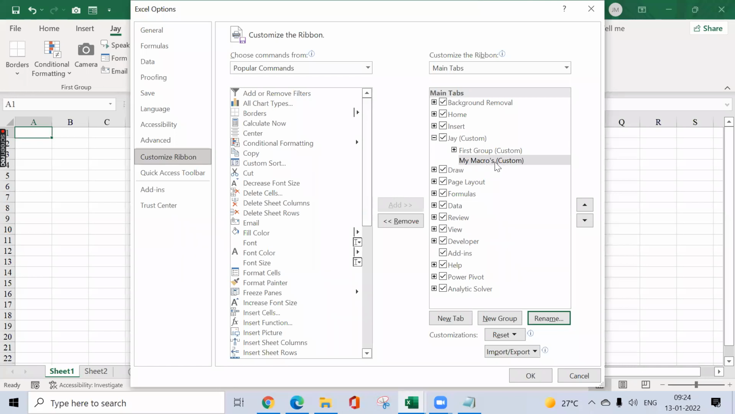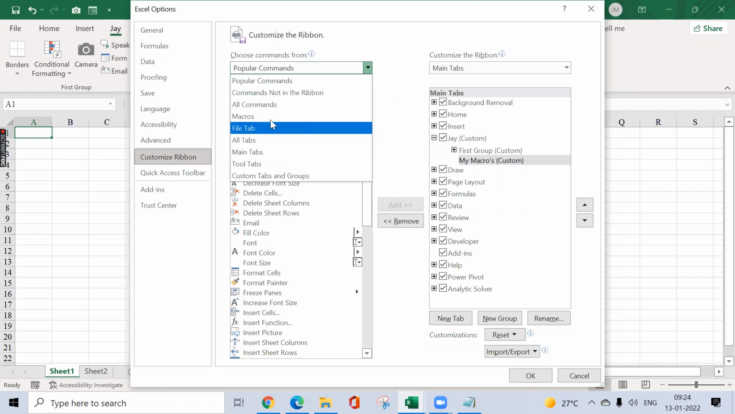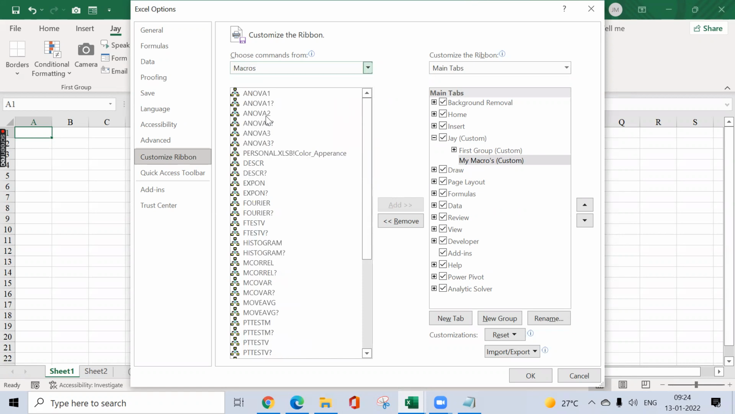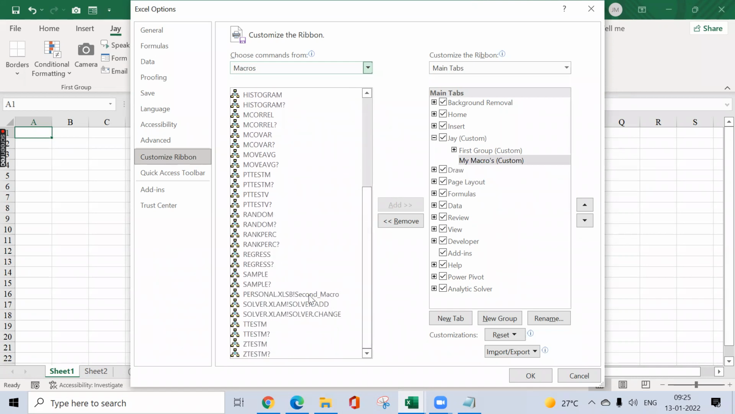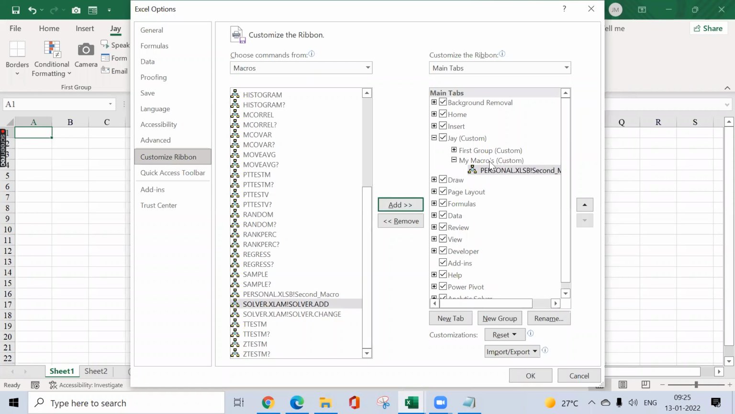I want to add a button to that. What button to be added? I stored all my macros in the Macros option. All personal macros will be stored in this macro option. When I click Macros, you can see there are so many other macros. The color appearance one is the old macro which I created earlier. But now we have recorded the second macro. See, personal.xlsb, second macro is available. I am going to add that second macro in my customized new tab here.